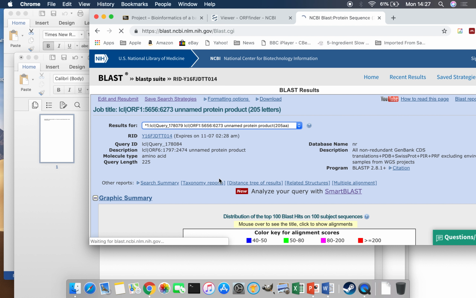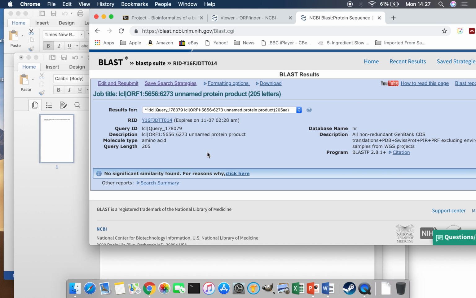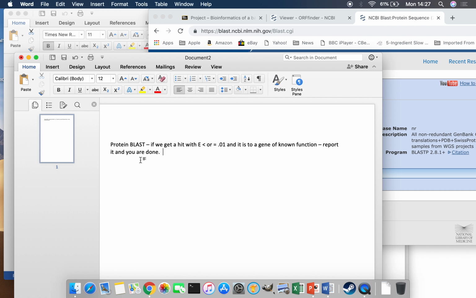So for gene 1, here's what we found. We found nothing. Oh, okay. And so we failed at criterion number 1. Protein BLAST gave us nothing. And so the second thing we can try is HH-pred.